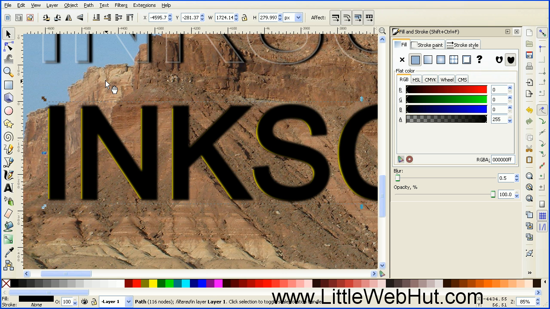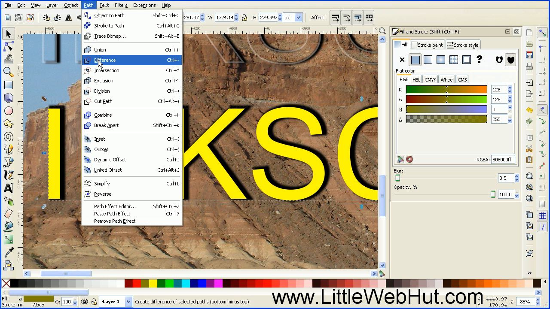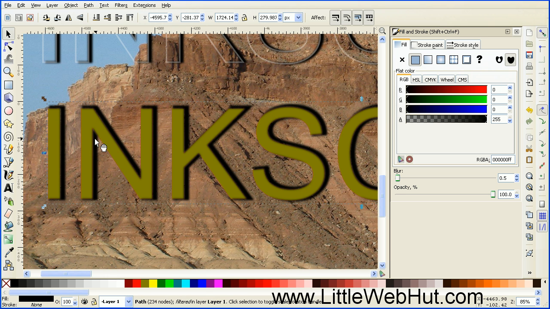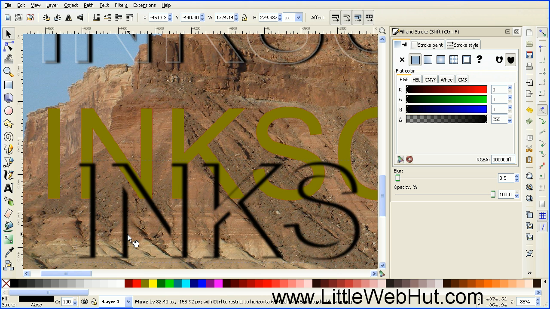And now we want to lower this text by one level. And you can do that by clicking this button right here. And with the black text still selected, we want to select the yellow text also. So press and hold the Shift key, and then click on the yellow text. And now we should have both the black and the yellow text selected. And then next, go up to the Path menu and select Difference. And to see what we did, I'll move this black text over to the side a little bit. And you can see that we actually cut out the black text using the yellow text.